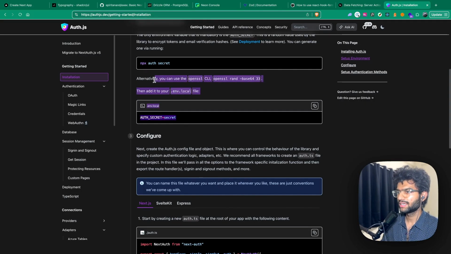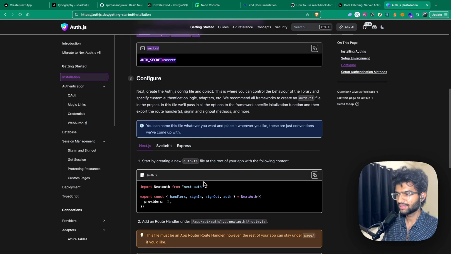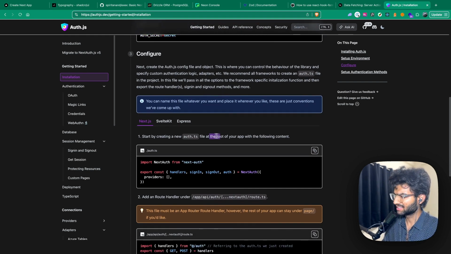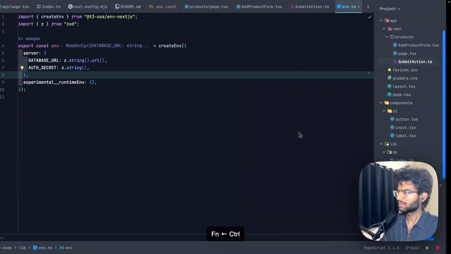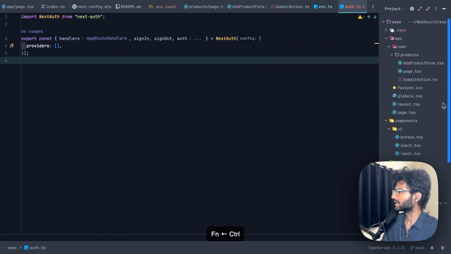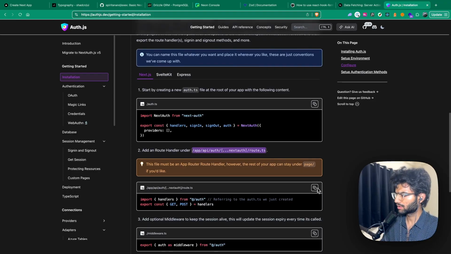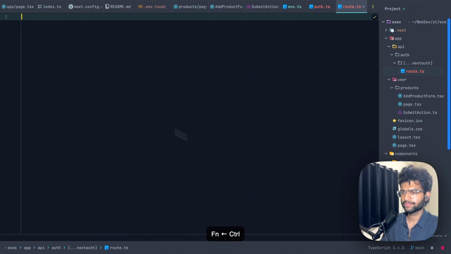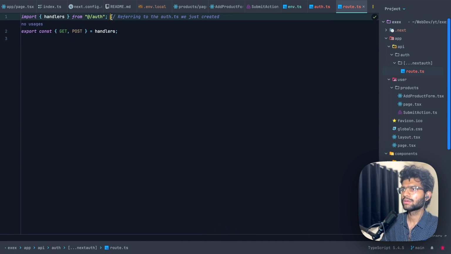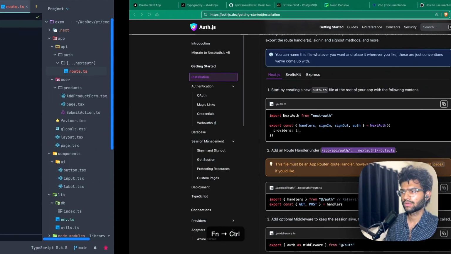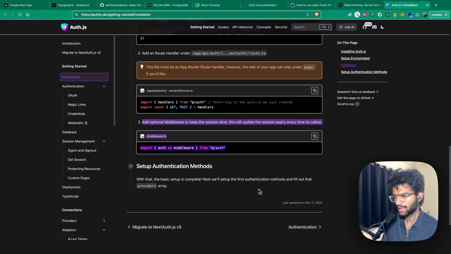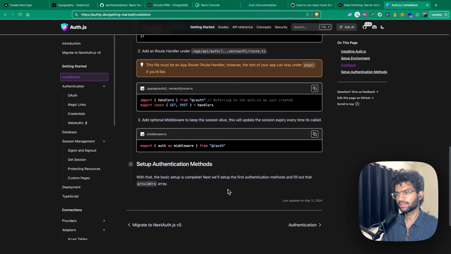After I have my environment set up and I've installed all the packages, we'll be configuring the auth.ts file, which should be placed in the root of the application. So let's go ahead and add a route handler inside our app, which will include something like this. Great. And now we'll have to just set up the authentication method.